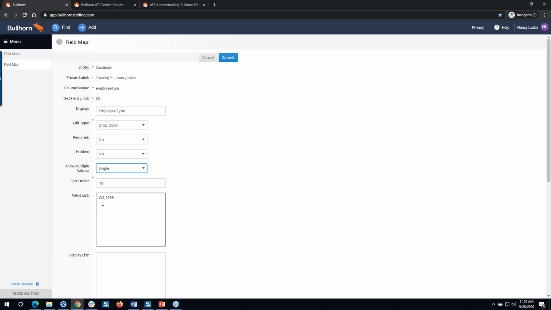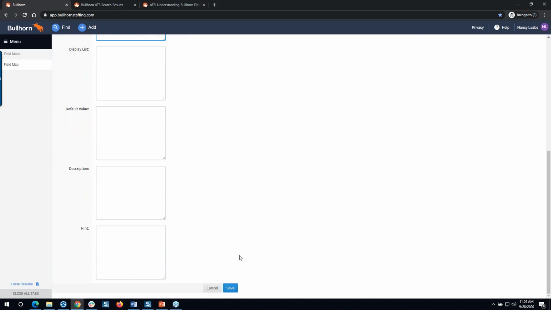You can see my current options are W-2 and 1099 for employee types, but let's say I'd like to add one for H-1B. And you'll notice I just type in that value, separated by a comma, no spaces are required. And then I can either hit the Submit button here at the top, or the Save button here down at the bottom of the screen. Really, it doesn't matter. Either one does the same thing.